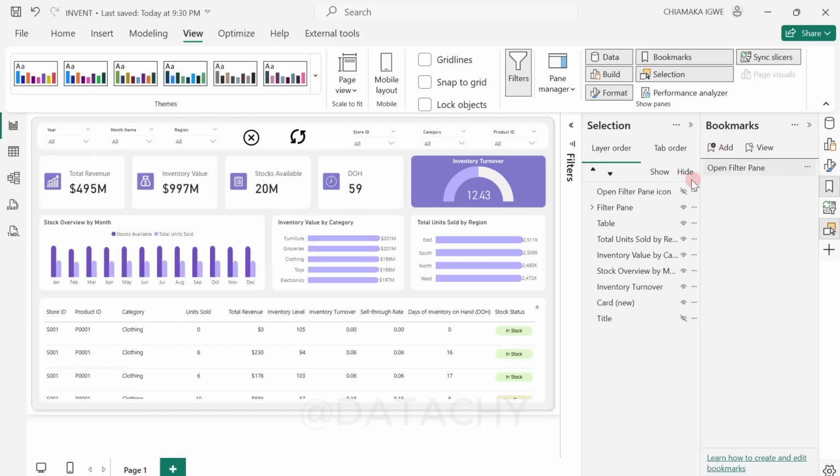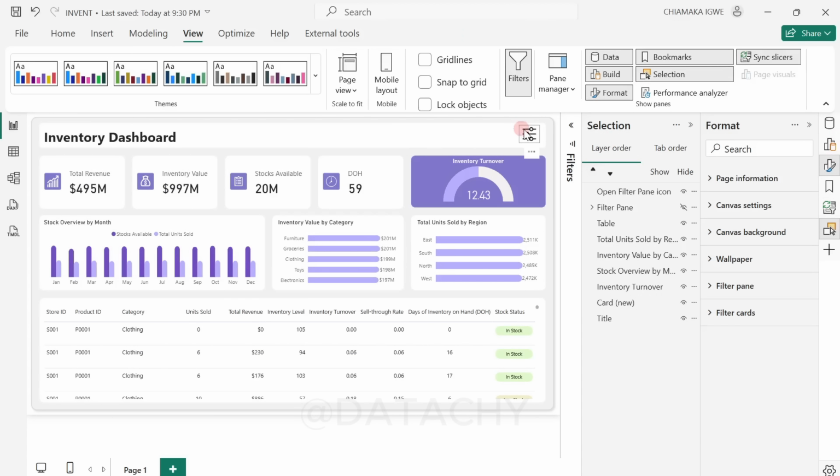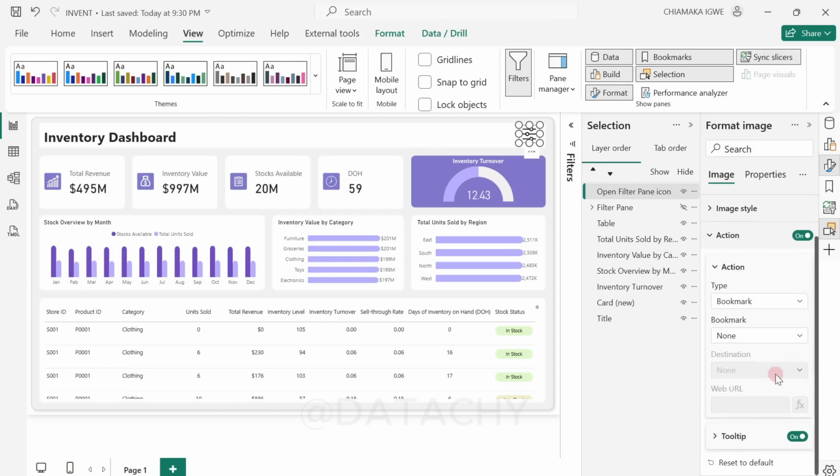So I have that bookmark. So I'm going to go back to this and now disable the filter pane, enable the filter icon as well as my title, then add an action to the filter icon. So format, click on the filter icon, action. So type of action bookmark, which bookmark, open filter pane. That is what I want it to do.